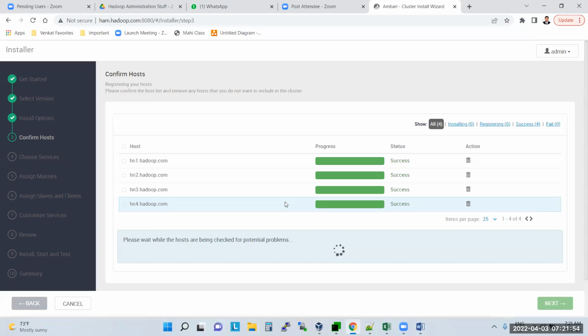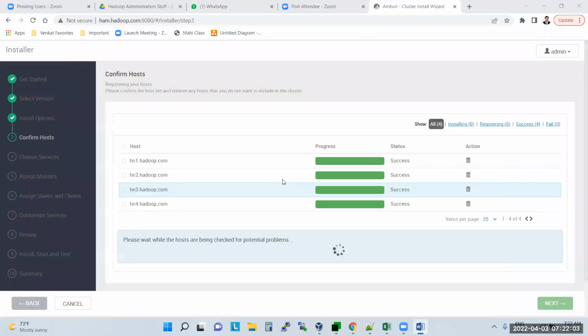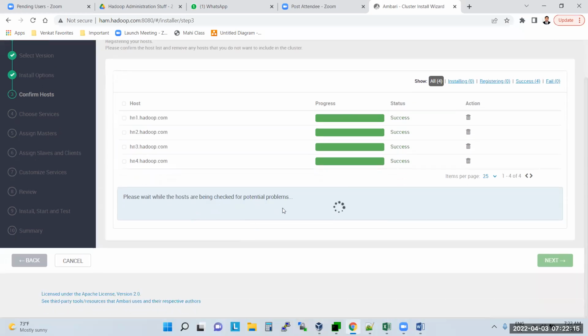If there are some bugs in the installation scripts, you will get these issues. But at this moment, we did not get any issues. So the agent is now installed on each and every machine. The agent also started, and the agent started sending heartbeat to the server. So now everything is green. Now it is checking all the machines whether they meet the standard, whether we installed all the prerequisites or not. It is checking everything.